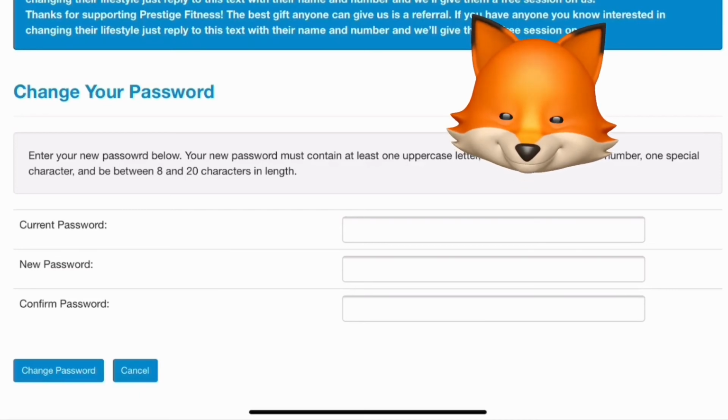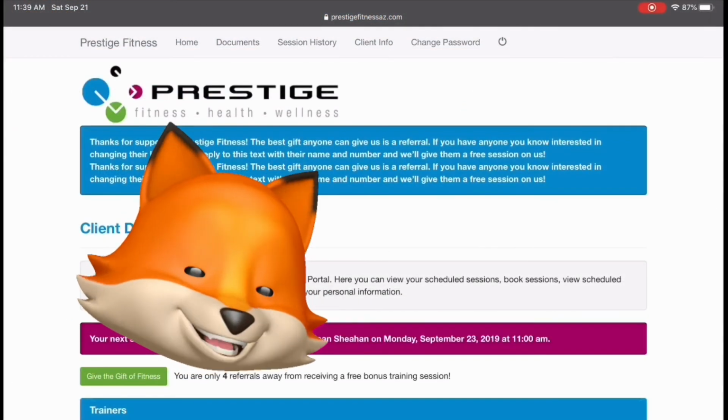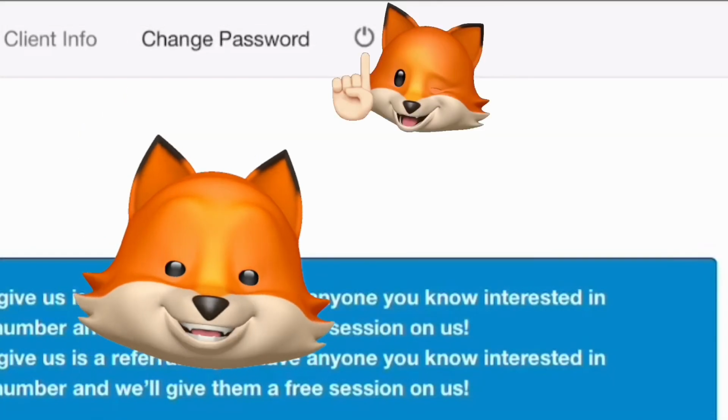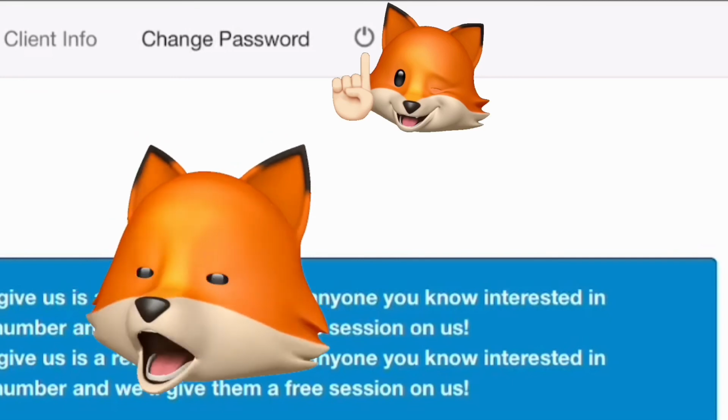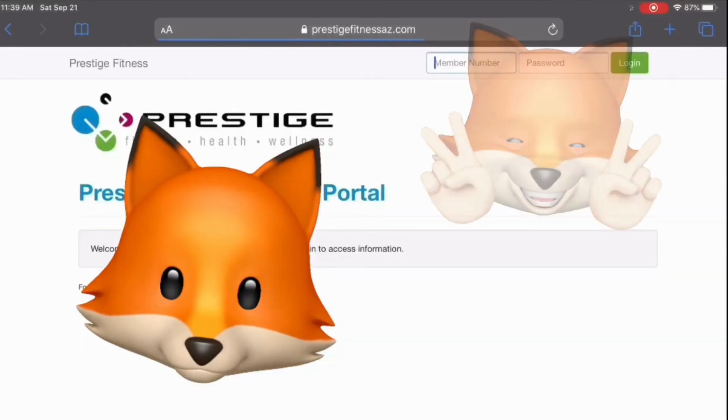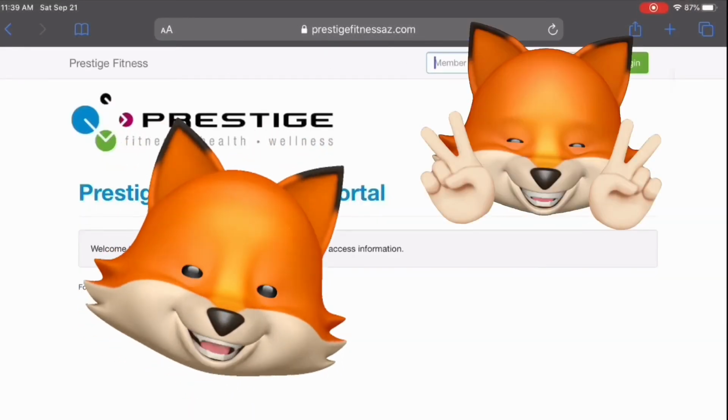And the last little category up at the top is the power button. And when you click on that, it logs you out. And it'll take you back to the client portal login screen.